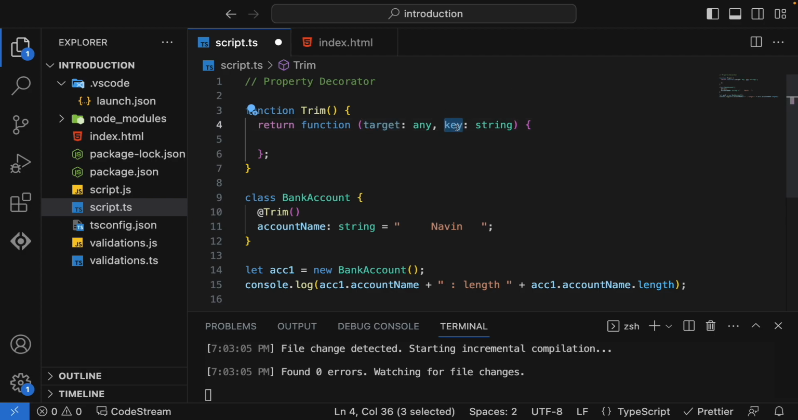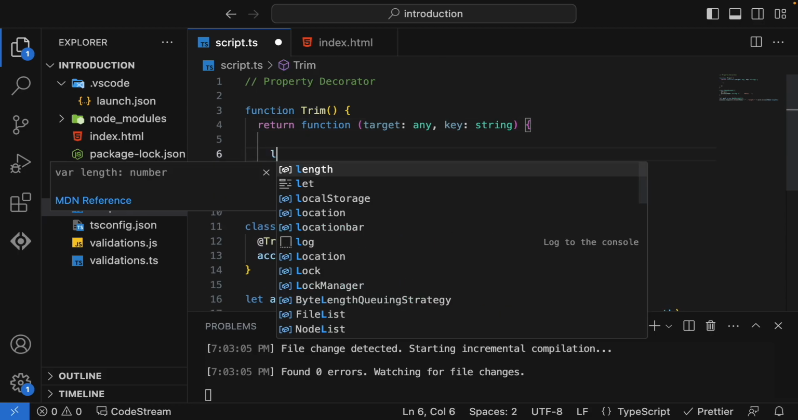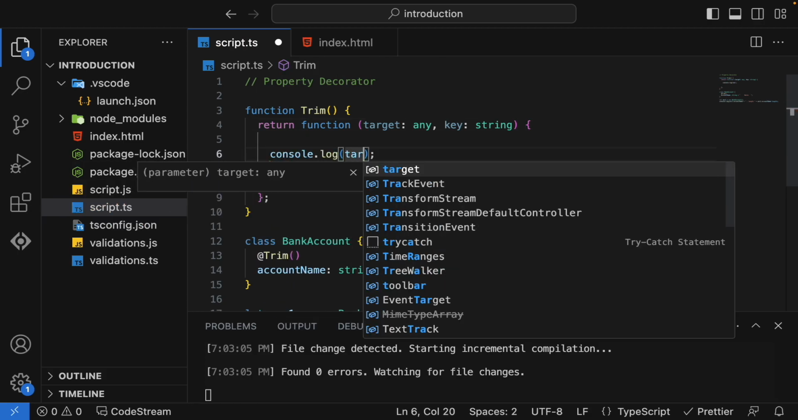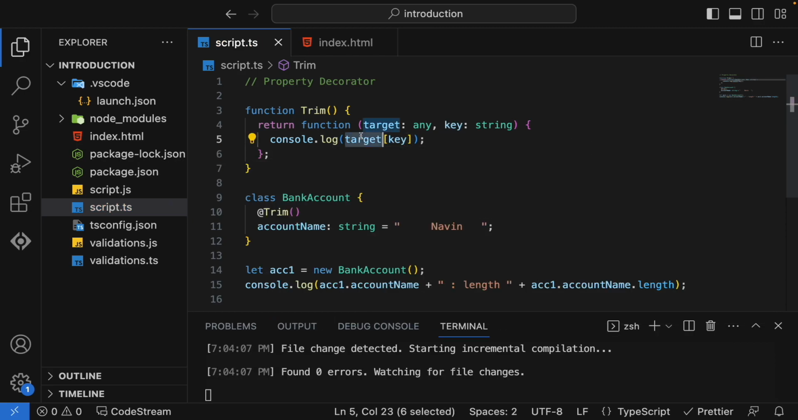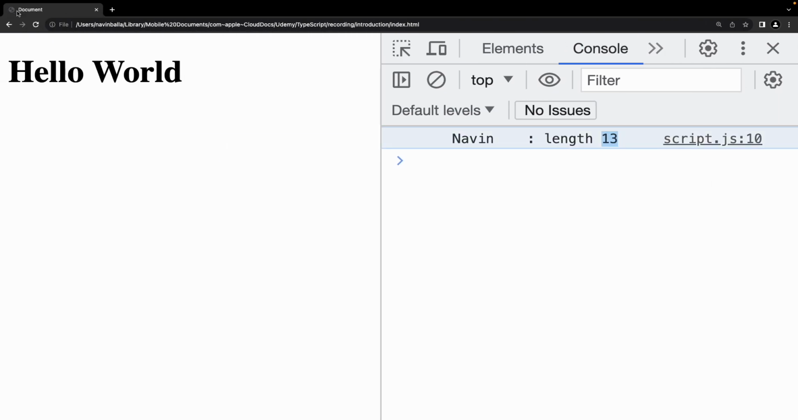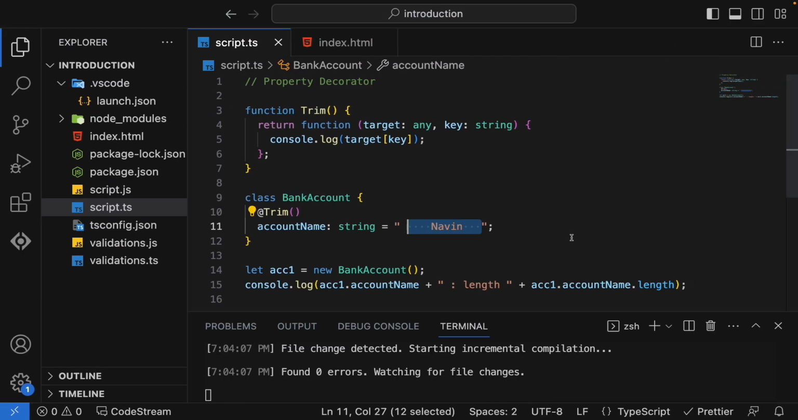Second is key. The key represents how to get this particular property out of your object, out of your target. So if I want to get the details about this account name, I need to write console.log of target of key. So target is my object, and inside my object, I want to get this key. This key means this particular property, so I'll be getting this value here. Let's quickly console it and see the outcome. We are getting undefined here. There is a different reason why we are getting undefined, which we will see shortly.